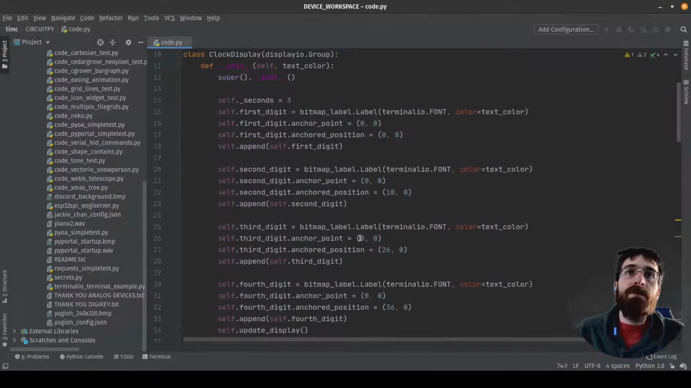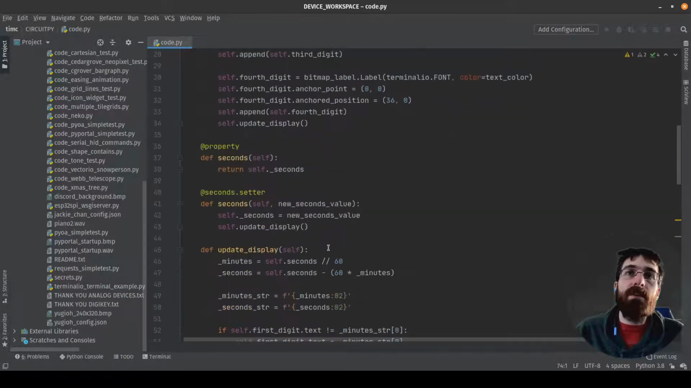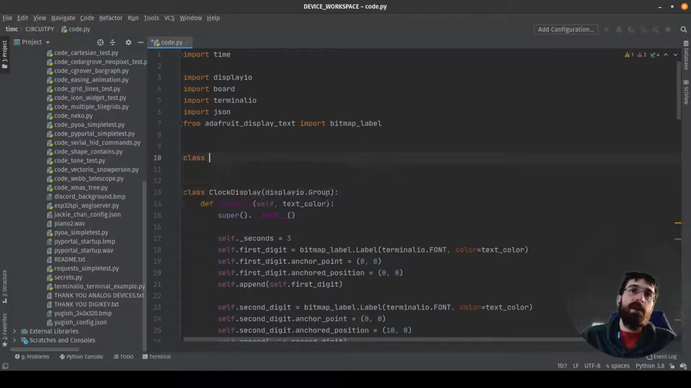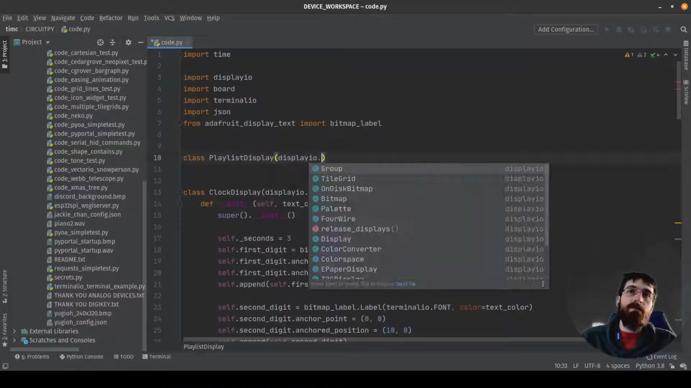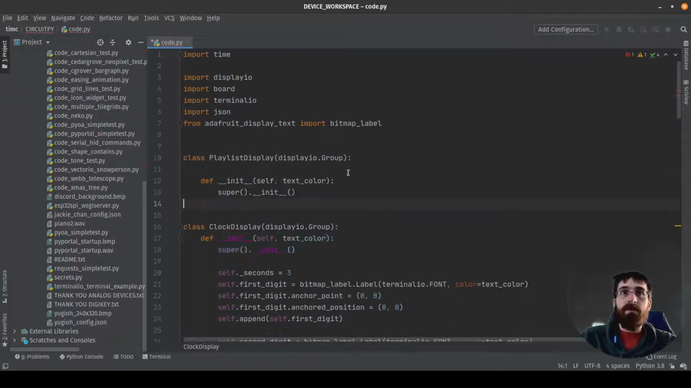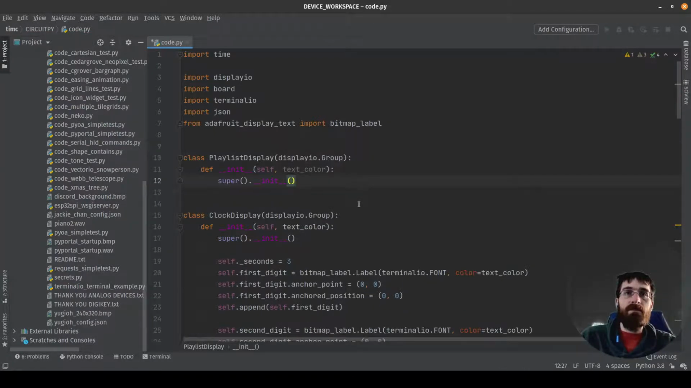I think what I'll do is make a playlist display, also similar to the clock display that I did here. So we'll go class playlist display, displayio.Group. This is another basic one. It's just going to hold a couple labels. This is boilerplate. Text color, yeah, we'll keep that. We passed it in from our config.